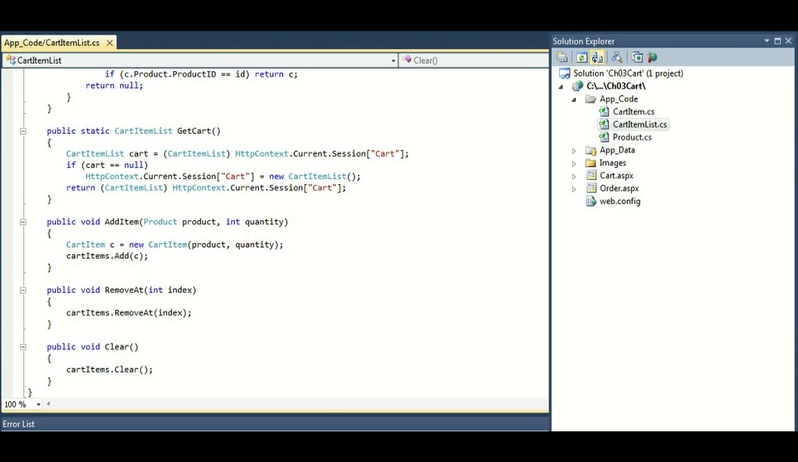The first method, GetCart, gets the CartItemList object that's stored in session state. But first, it checks to see if a session state item named Cart is equal to null. If it is, it means that a cart hasn't yet been created for the current user. Then, a new CartItemList object is created and added to session state.